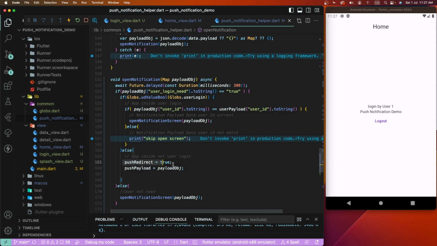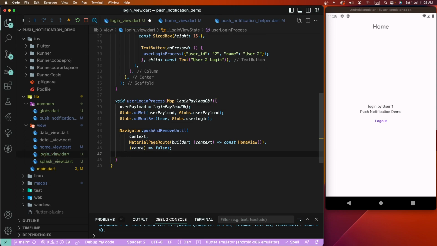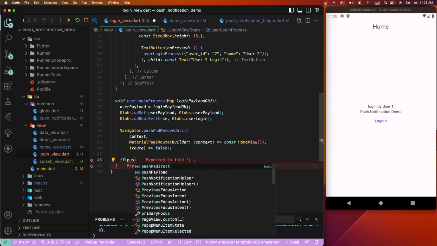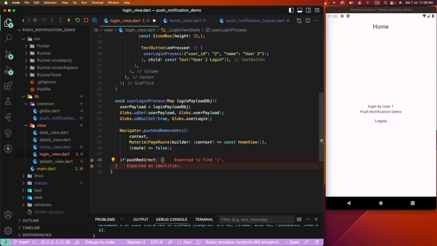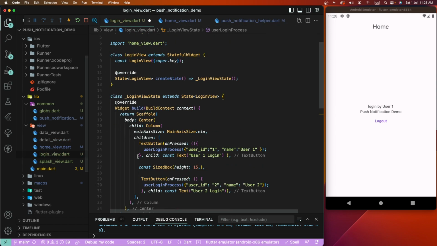Now need to configure this value, how to set. After the login, need to redirect automatically to this screen. Need to go inside the logins and write down here the functions. Need to check here whether redirection is equal to true, and need to set it to false. And need to wait here, need to set some delay.